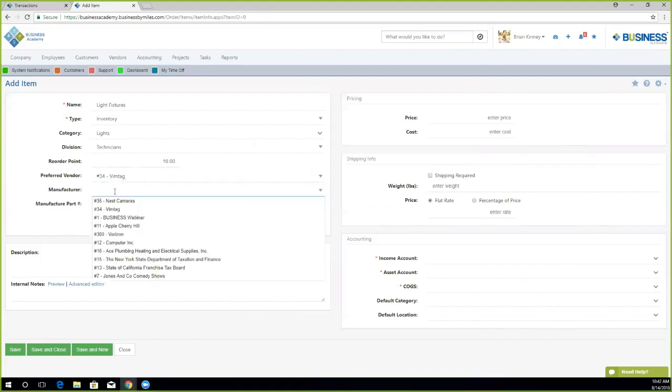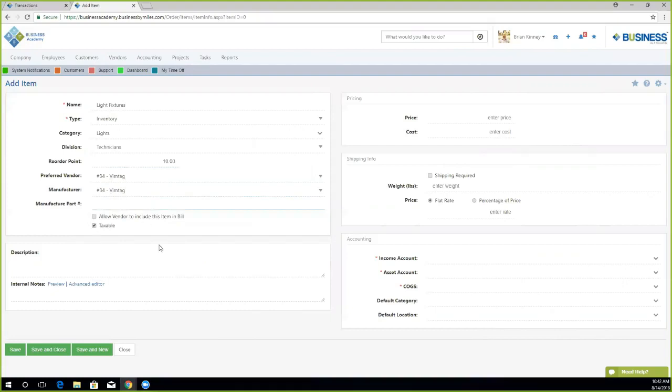If I know the manufacturer, I can add that as well. And I can also add a manufacturer part number. Now below that, we can also allow vendors to include this item in their bills. And we can do that by noting the check sign. Now if we don't want them to include this on their bills, we can unmark that.